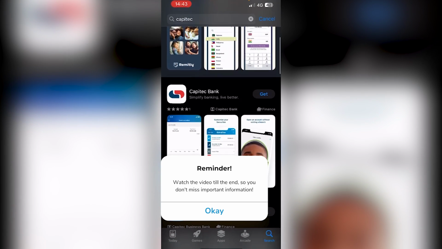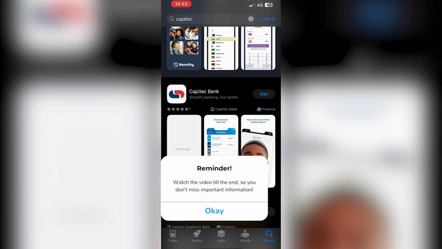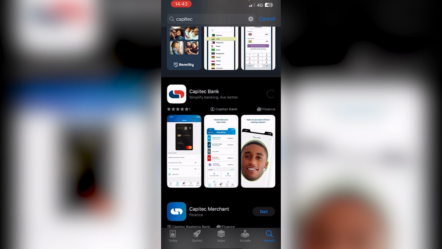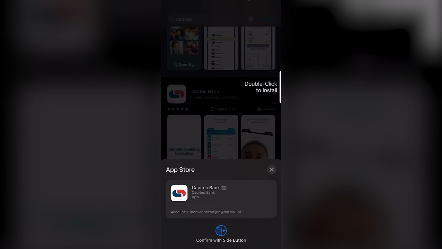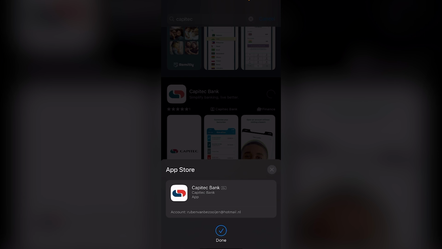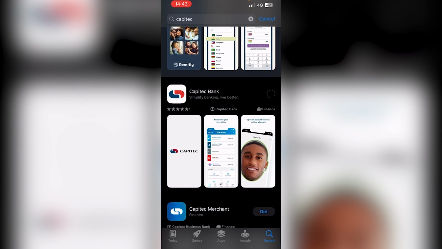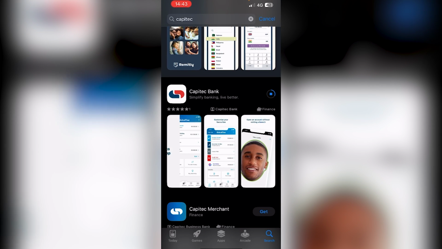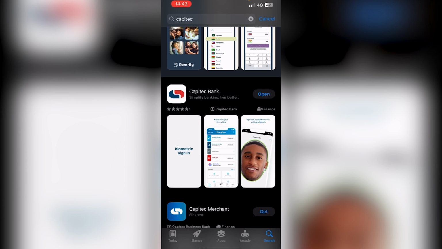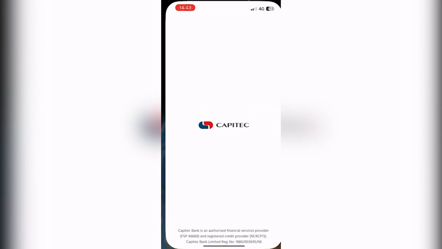Now the first thing that you want to do is go down to the App Store or Play Store and download Capitec Bank right here. Now from here we are going to install the program, and as you can see the installation process starts right off the bat. Once it is done, you can simply open up the application. And from here, the application opens up.